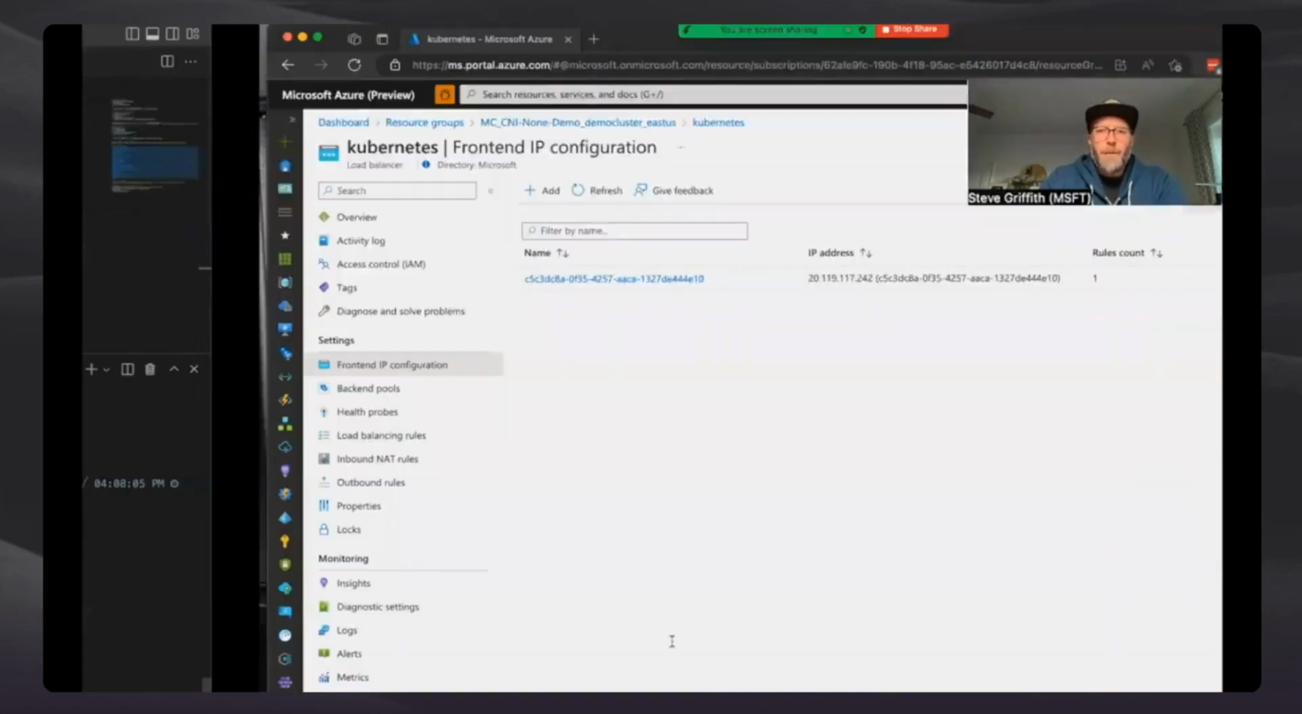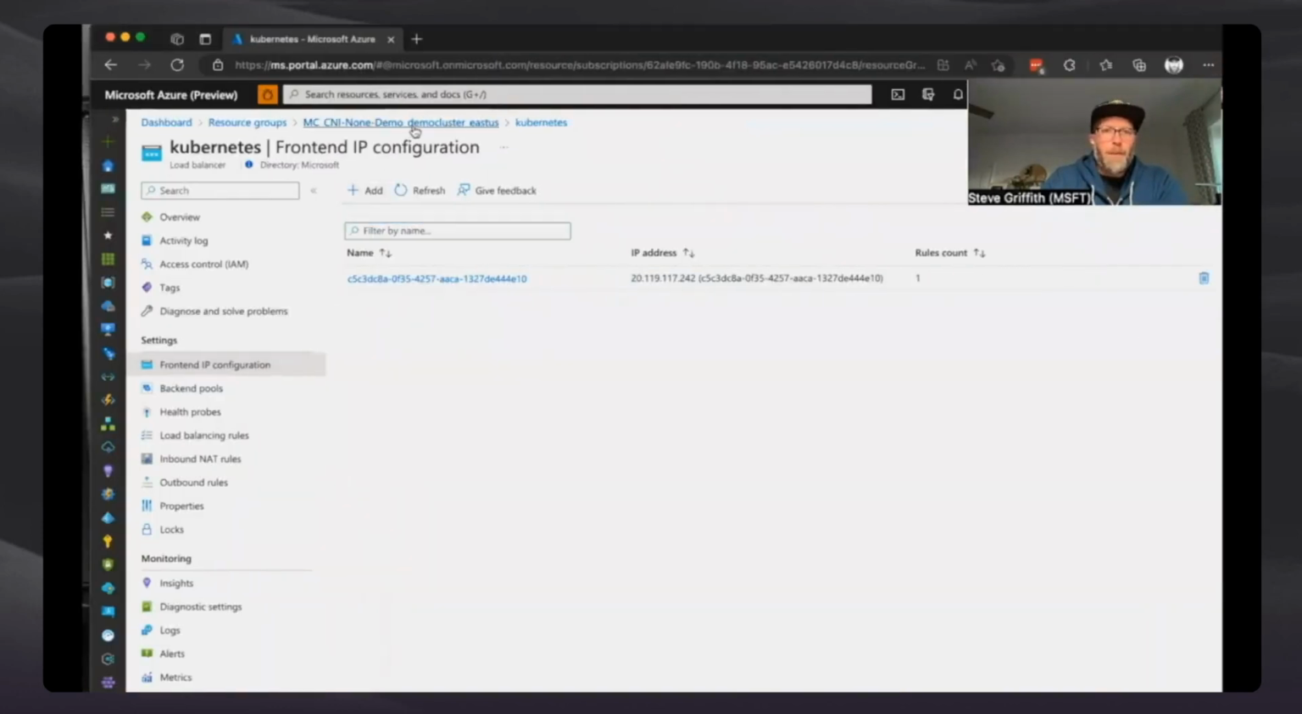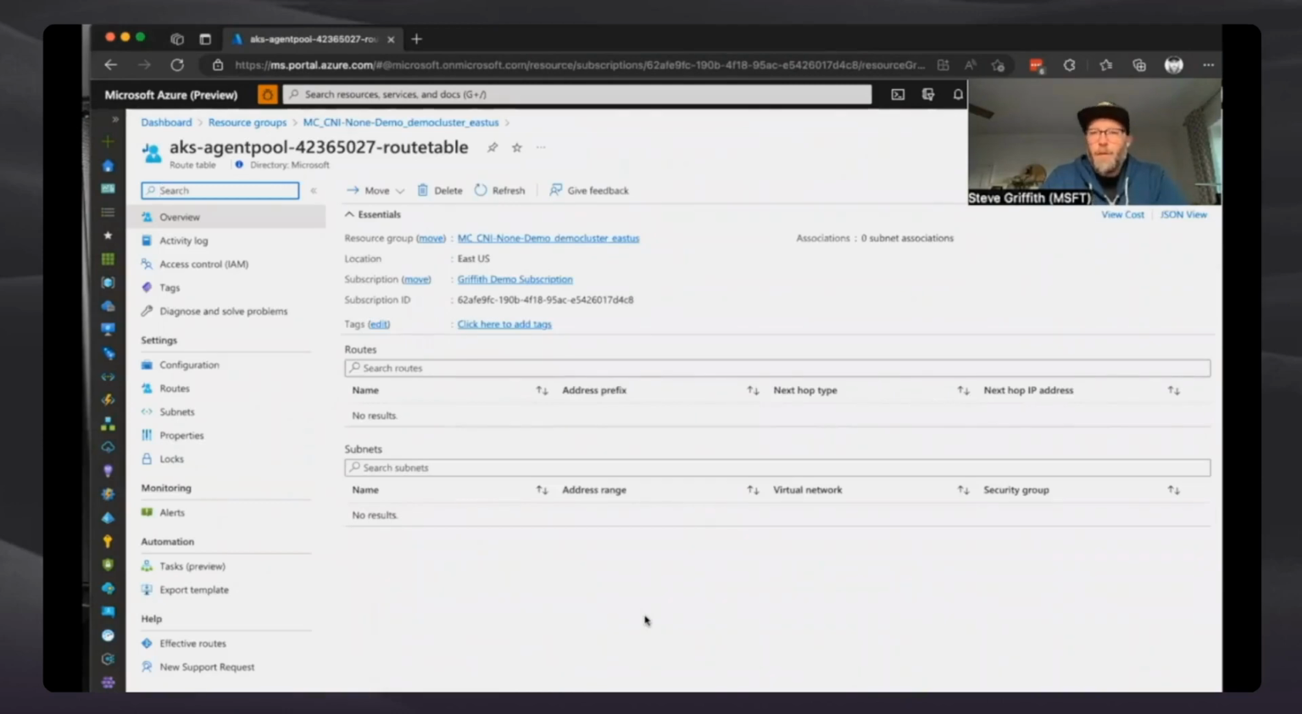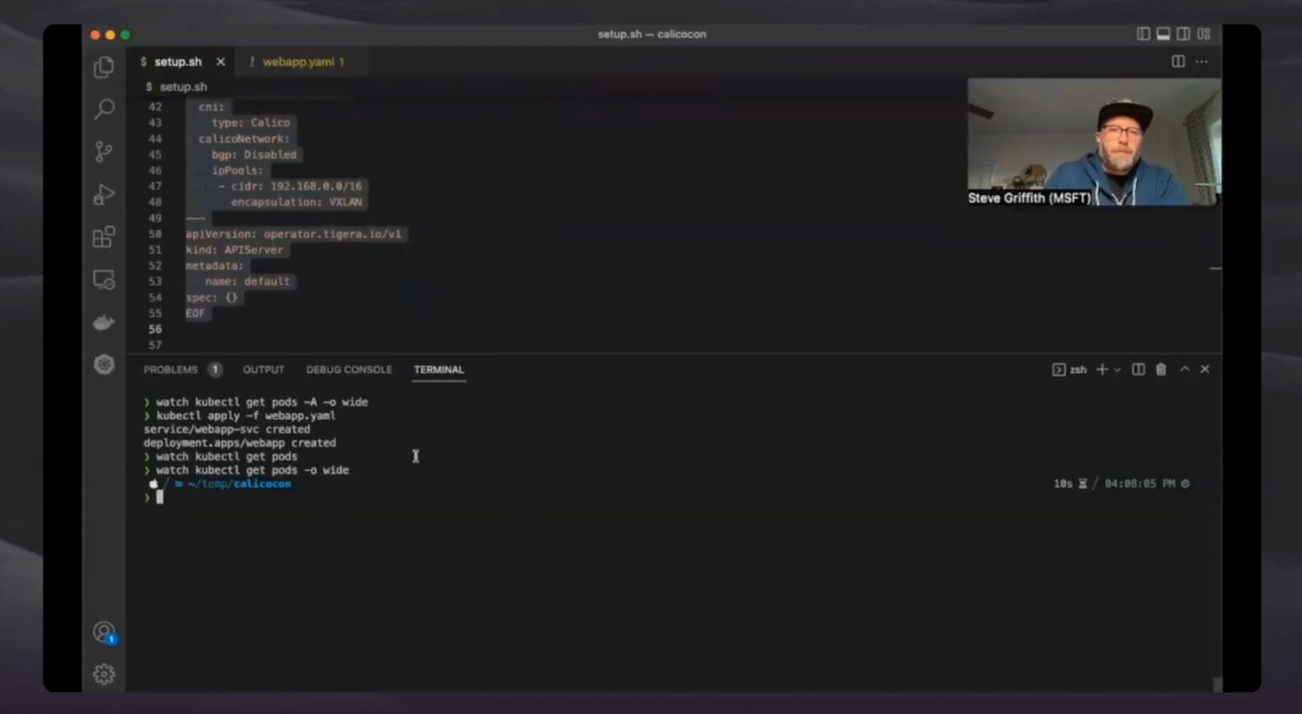Okay, now if I jump back over to the Azure portal here, we can take a look at this route table. And again, with kubenet, we would have seen addresses in this. We would have seen route configuration specifying chunks of the pod CIDR that needed to go to which nodes, which we're not seeing here. All right. Now, since we've done this, we're running with Calico CNI.